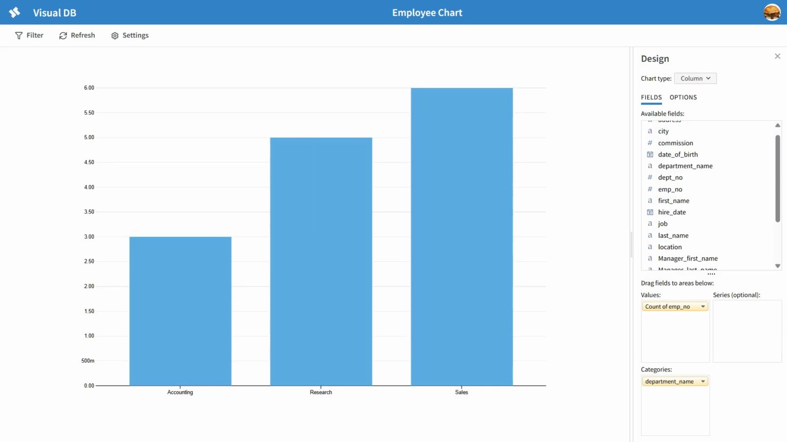So we'll see here that we have 3 different types of departments, the accounting, research, and sales. And basically, this just gives us the amount of employees within the different departments. So accounting, there's 3. Research, there's 5. Sales, there's 6. So there's a bunch of different charts that we have. Again, we have videos available for you to check out all the different more advanced techniques that you can use to create really beautiful charts for whatever database needs you have.